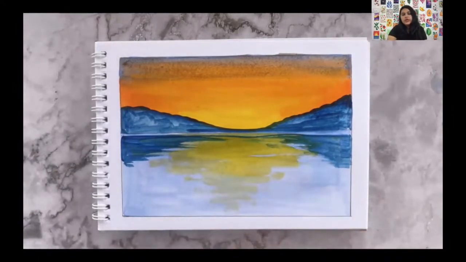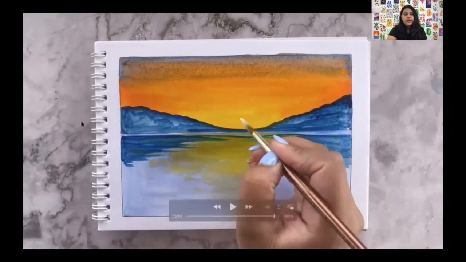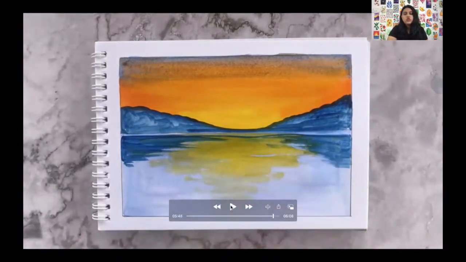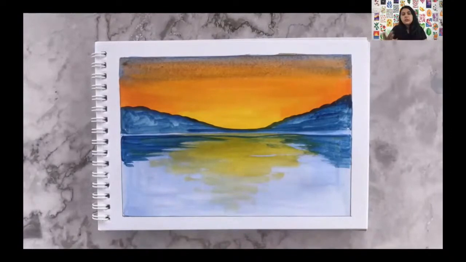Great. And then you can take a little bit of water and start blending that out as well if you want to. It's not a compulsion to do this. You can see in mine, because my sheet of paper was still a little wet, it automatically gave that reflection blended out look. So if you feel like you want to add in a little bit of water and blend it out, then go ahead and do so by all means.